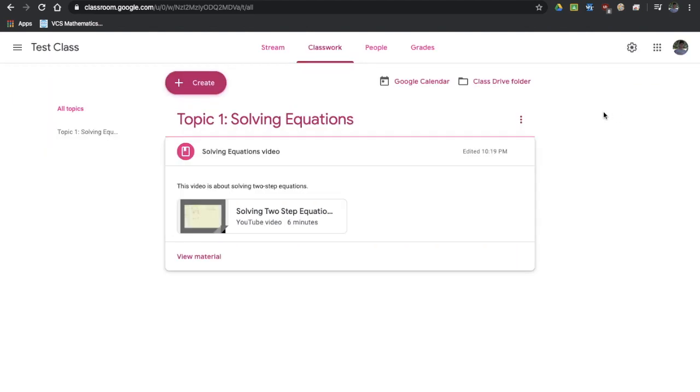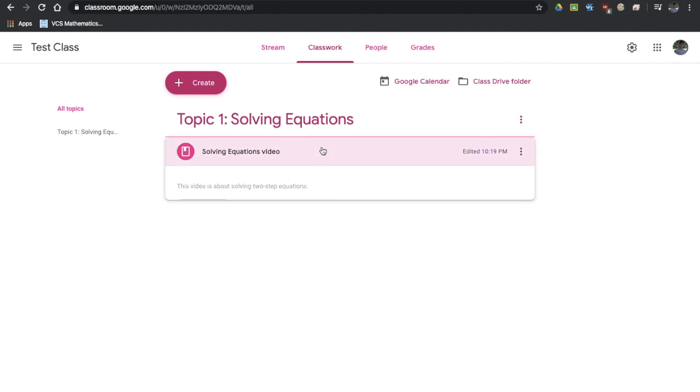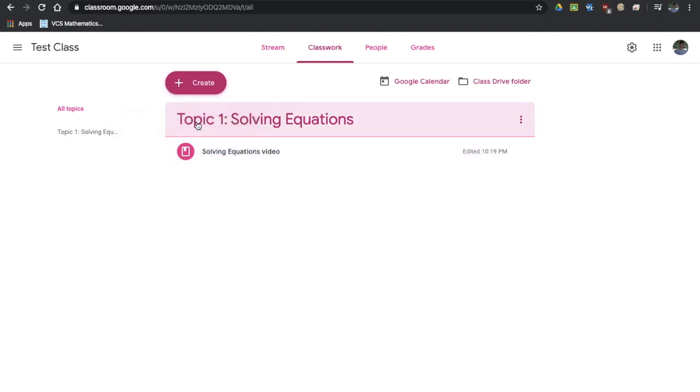All right, so after we hit post, it'll bring us back to our classwork area. And you can see right here, there's my solving equations video that I just posted. And if I click here, that'll minimize it. And we've got our topic right there, listed, topic 1, solving equations, and it's listed right under there.